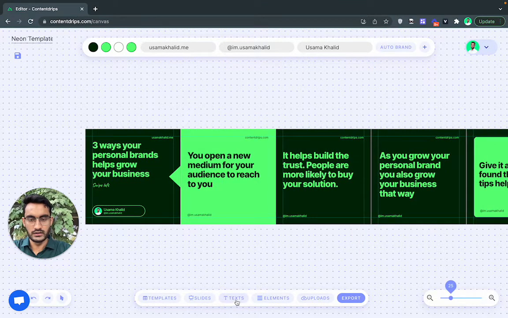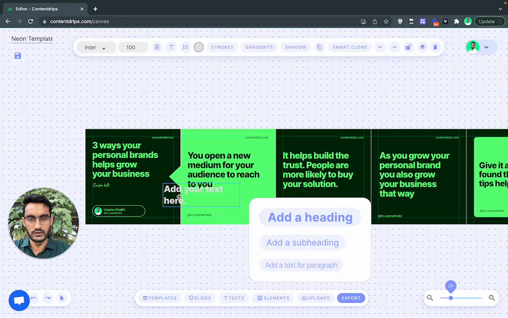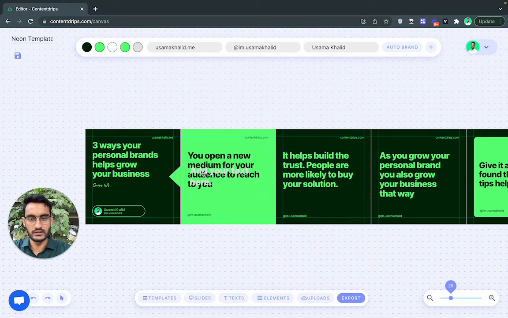Okay, so next thing is how you can add the text. Simply just click on the text and you can drag it down and it will go there, or you can also click on it as well and it will place the text there.